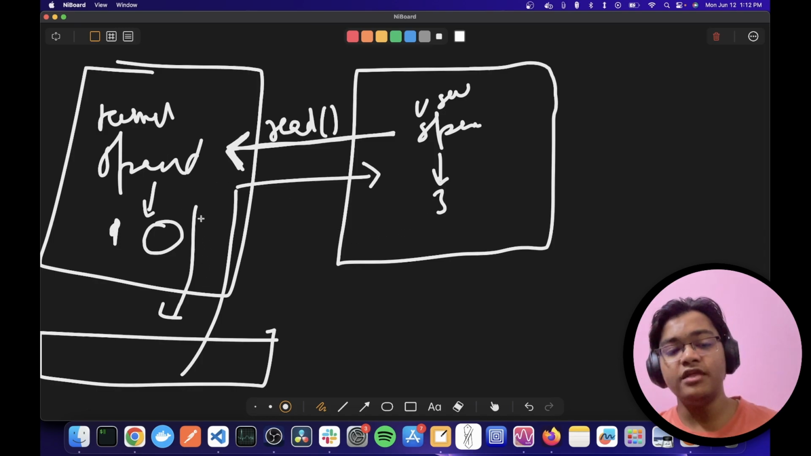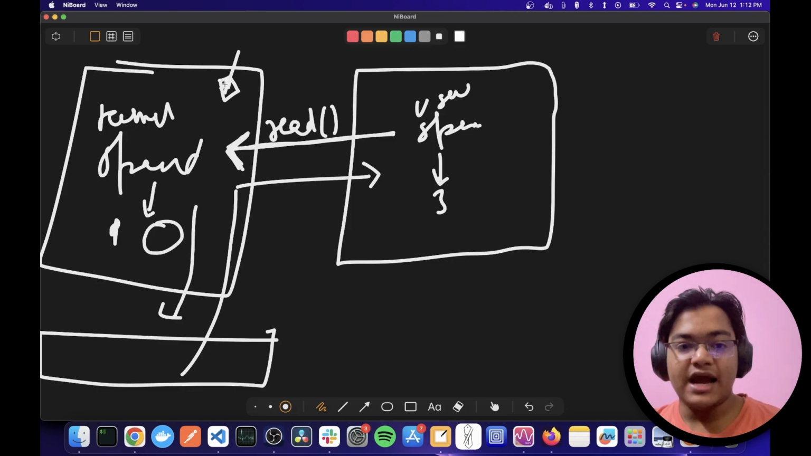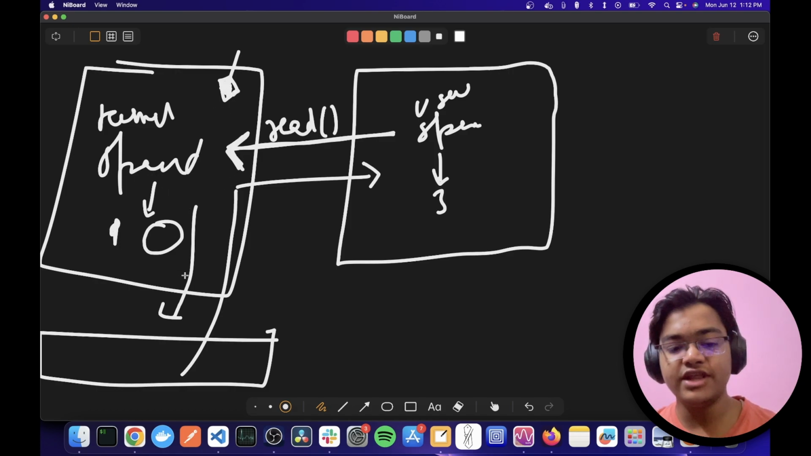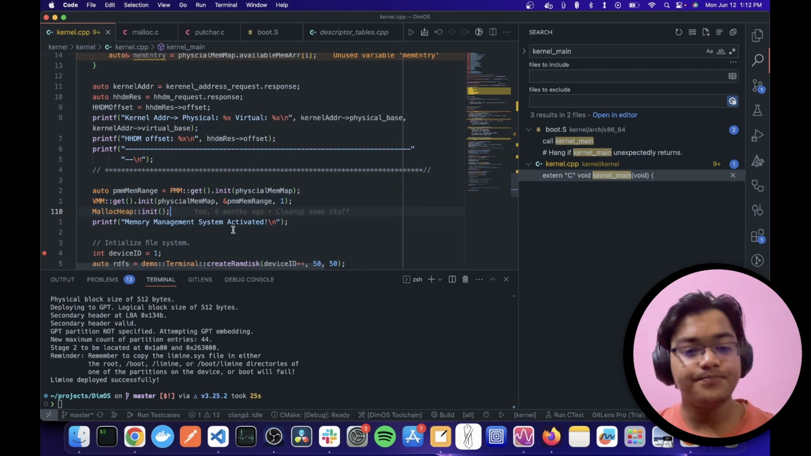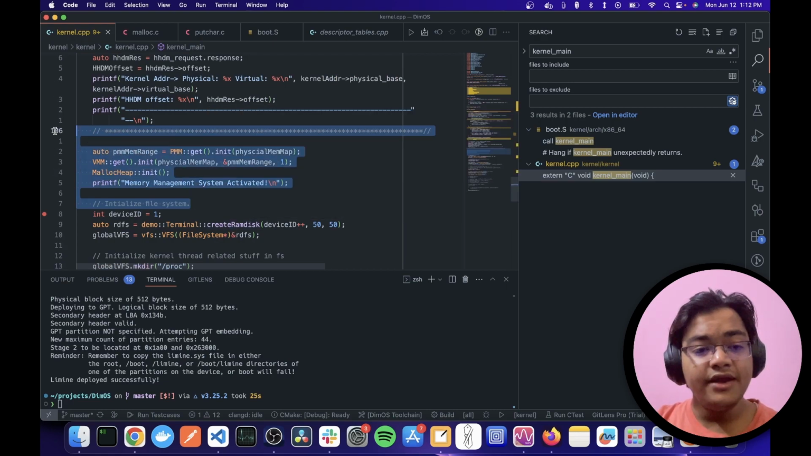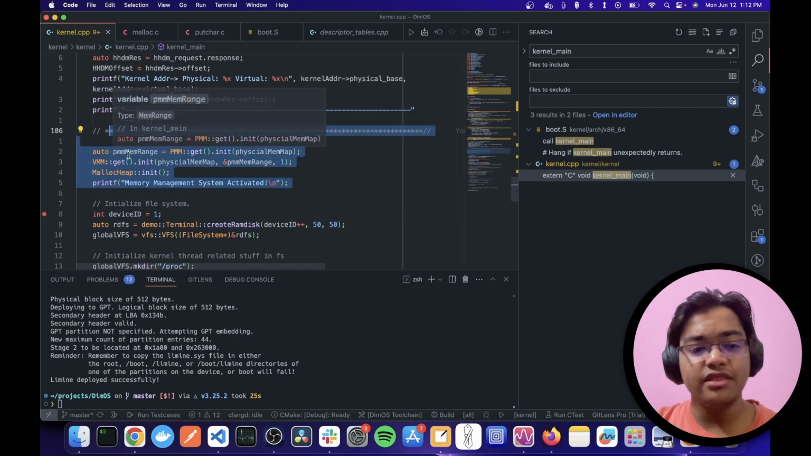My operating system is only in kernel space for now. There is a reason, which I'm going to talk about in the end, why I have not written user space yet. Because everything is in kernel space, I have just these static objects. I initialize them, and yeah, so here's my memory management setup.